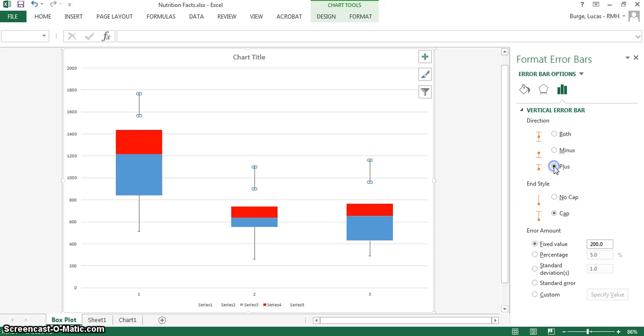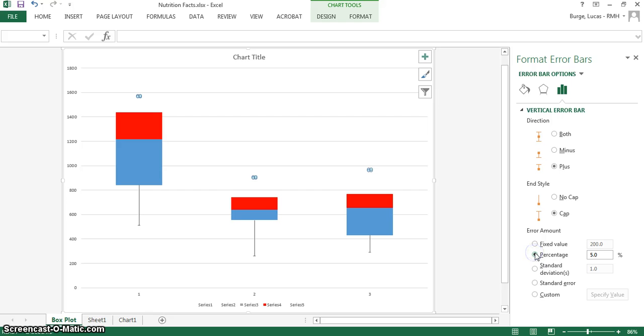And I want a plus this time error bar, and I want a percentage, and I want a 100% error bar. Okay. Maybe I want a minus. So try minus. It needs to be connected there for your error bar.